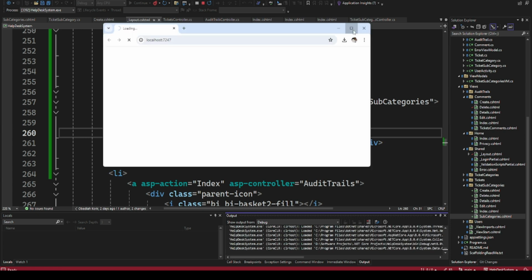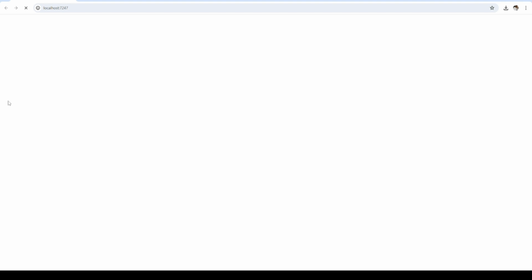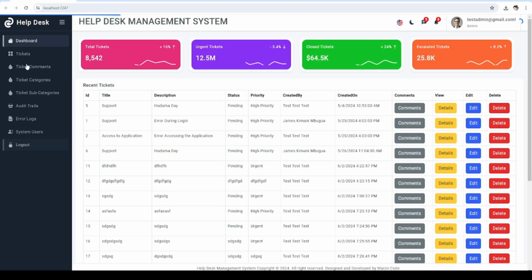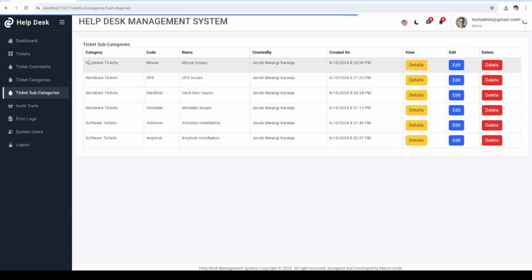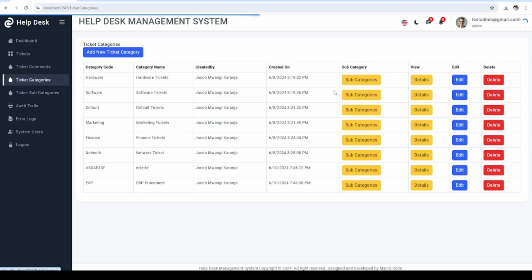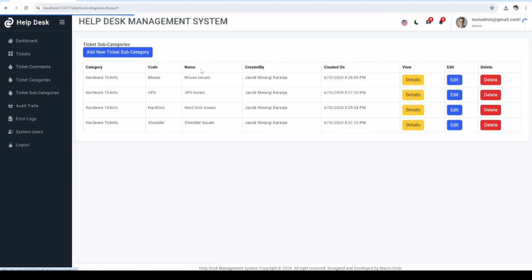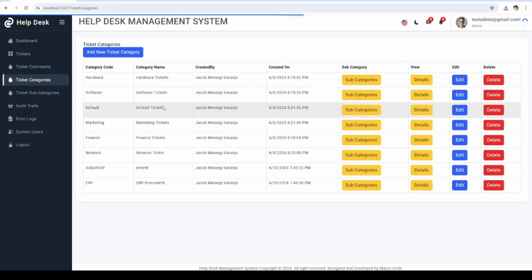So let's just launch and see. So you should be able to see now the layout. You can see here we have now the ticket subcategories. And if I click on it, I'll be able to see all the subcategories for hardware and even for the software. But when we are within the tickets categories, you can always see for the specific category that you are in. So we are going to enhance this application and add more features.